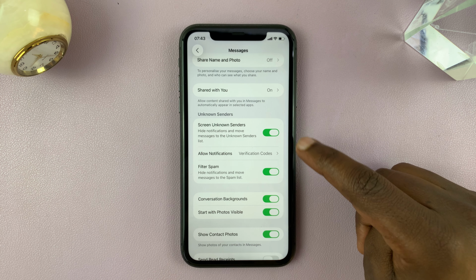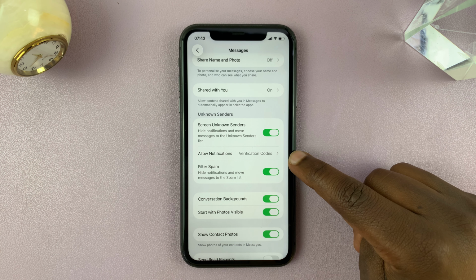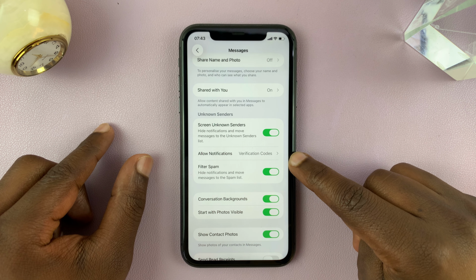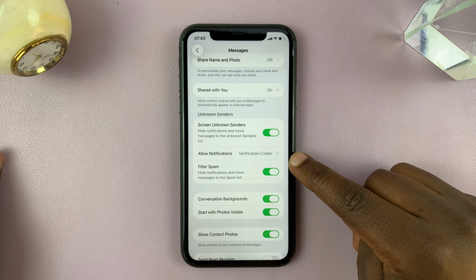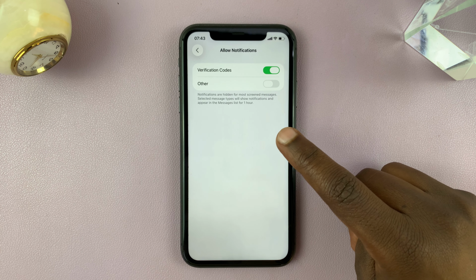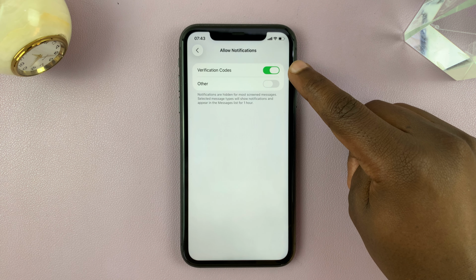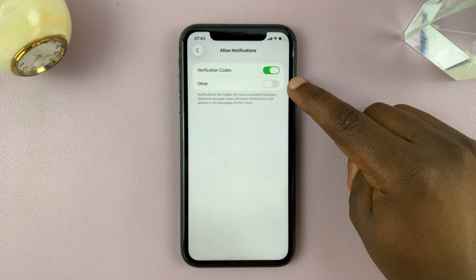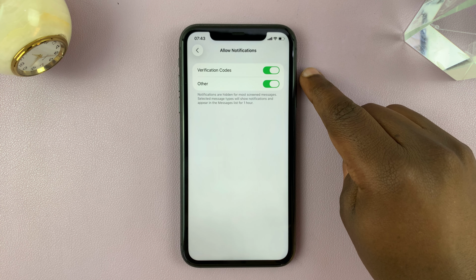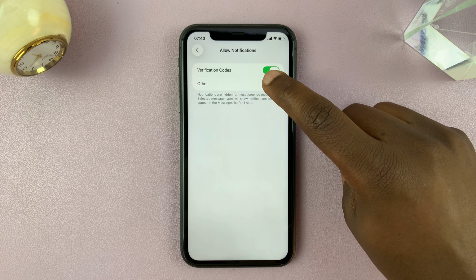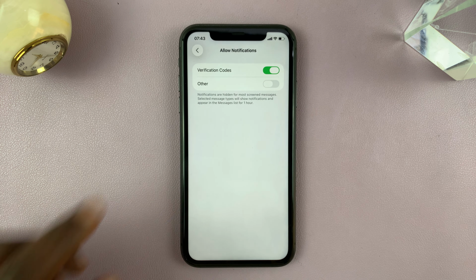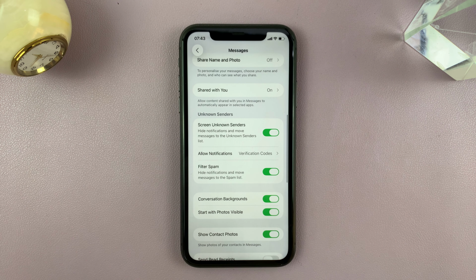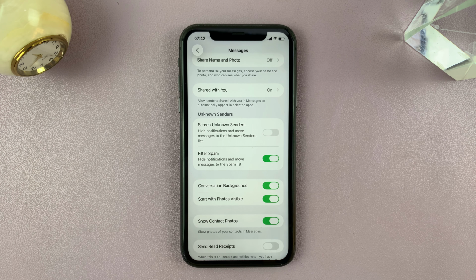Now, once you enable this, you also have the option to allow these notifications. So the notifications will still come, but the messages are going to be sent to the unknown senders list. So you can enable this for verification codes, because mostly verification codes come from unknown senders' numbers. And if you want to allow notifications from unknown senders, you can enable that as well. So that is basically how to enable the option to screen unknown senders. To disable, just turn that off.